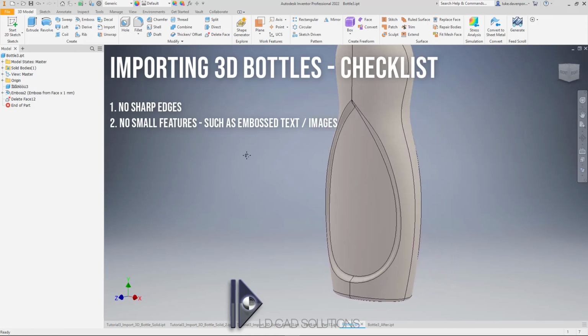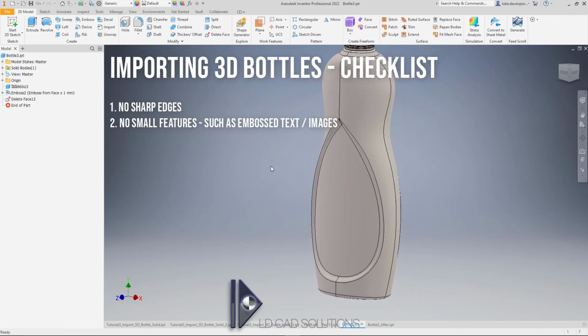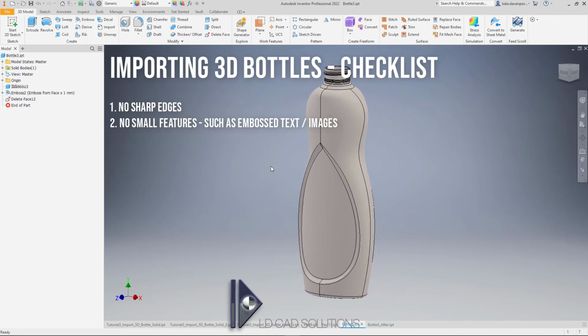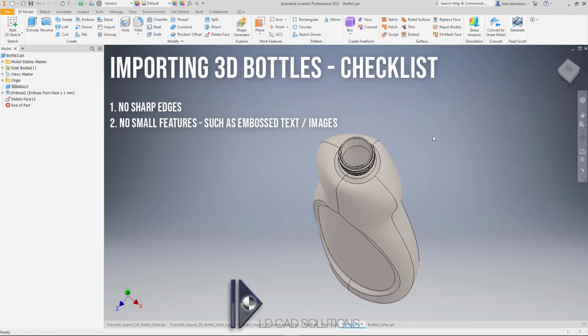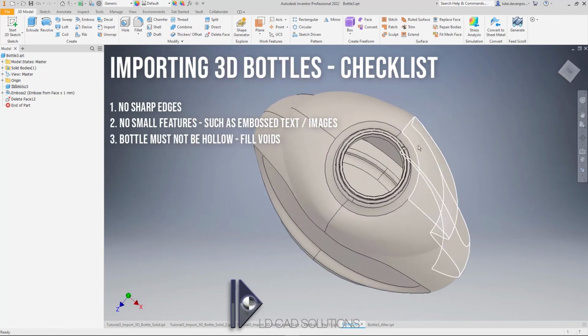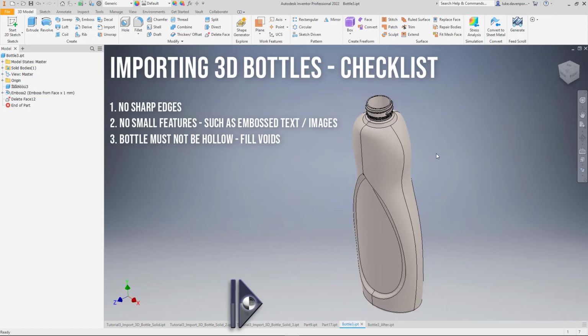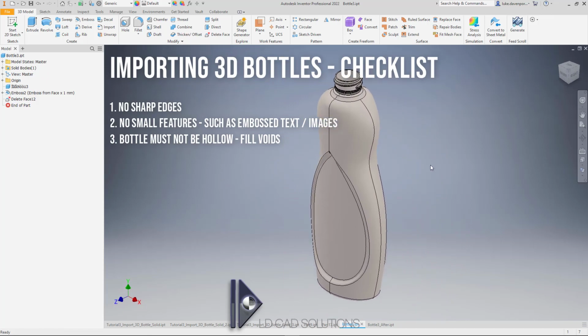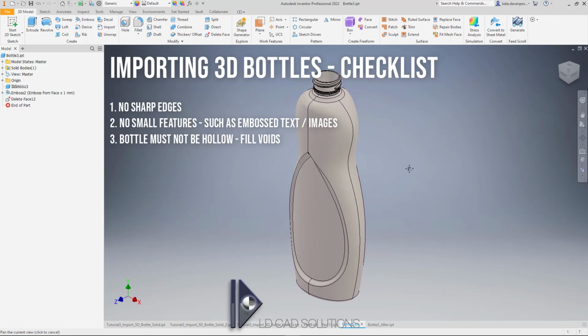The same would go for any small holes or anything like that in the bottle. These all have to be patched up using the surfacing tools. Okay, what else? Number 3, we need to make sure, of course, that the bottle we want to use is not hollow. We need to use some of the Inventor tools to actually fill up any hollows inside the bottle, and we'll do that as part of this exercise on this bottle as well.